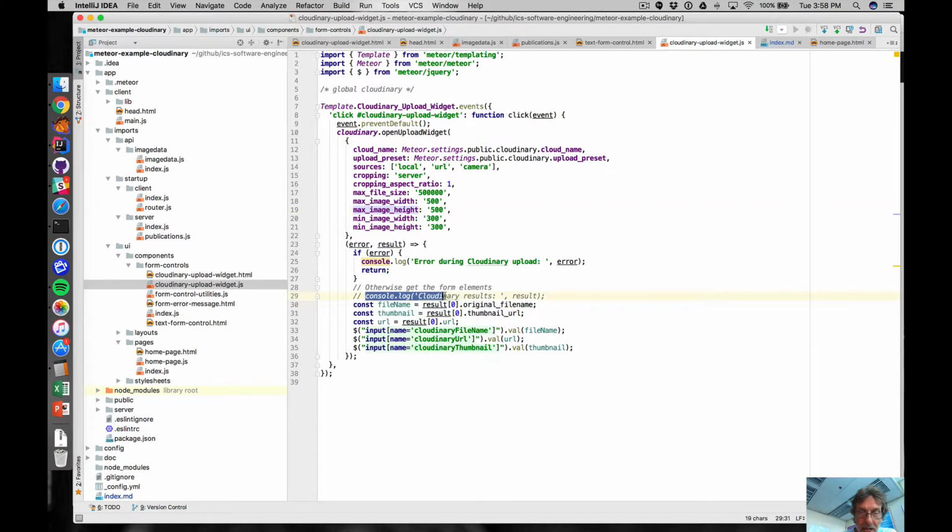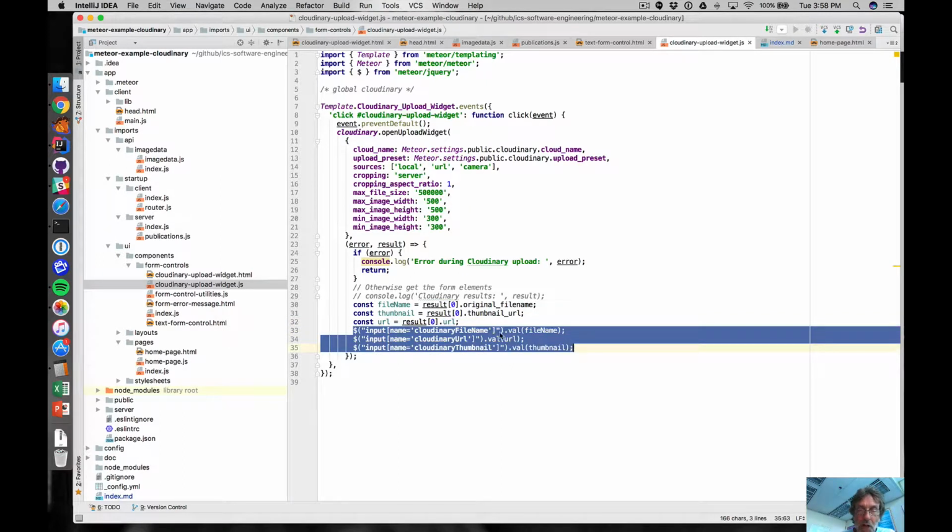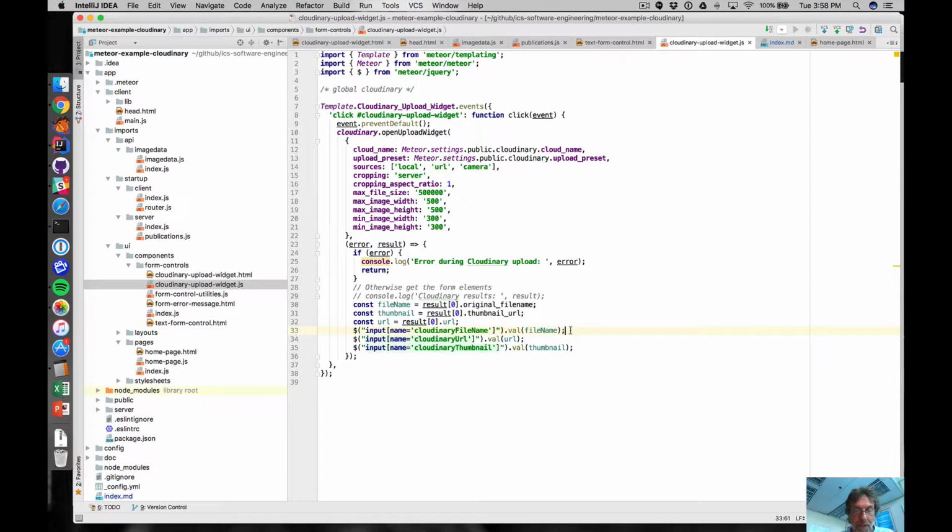Like if you uncomment this, you can actually inspect what that result object looks like and figure out what you want. But in our case, we want to know what the original file name is because we're going to specify that in the form, just so people know they've succeeded and uploaded something. And then we're also going to get the thumbnail URL back and the URL of the actual picture back. And then we'll set, using jQuery, all of those values in our form.